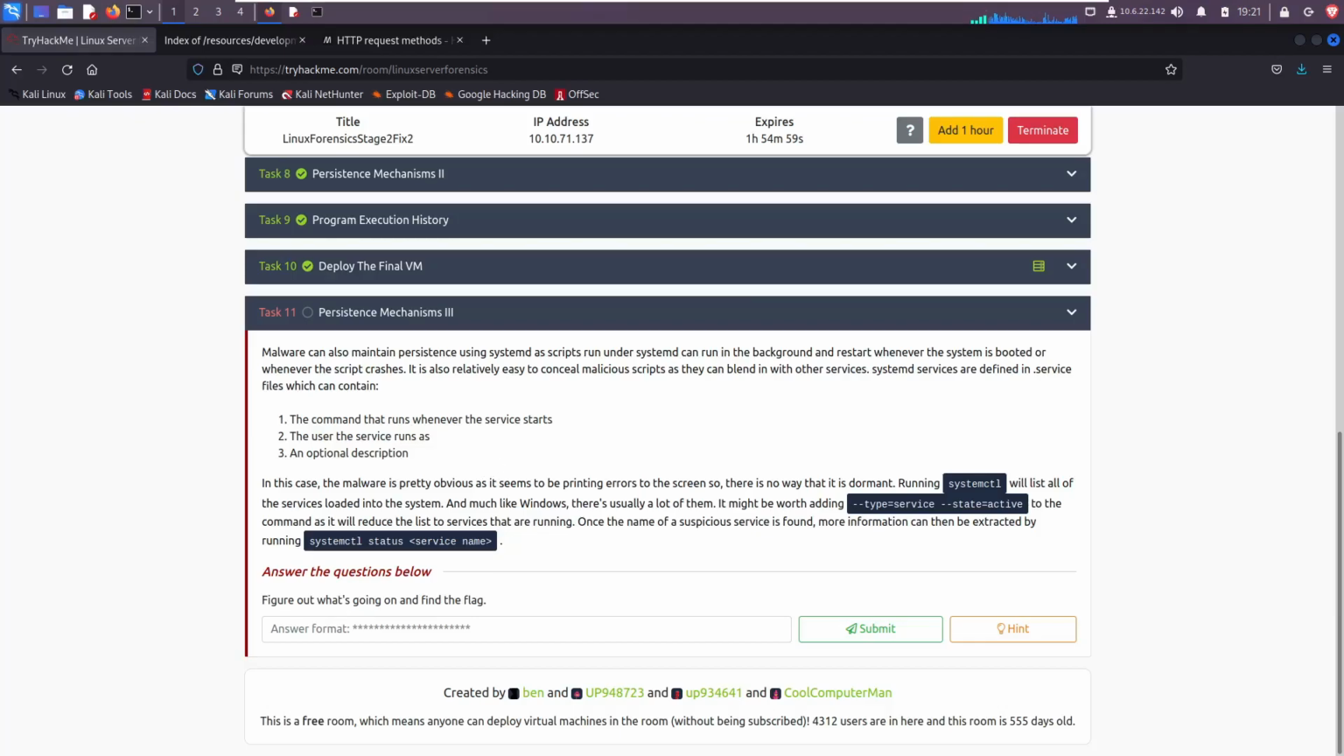In this case, the malware is pretty obvious as it seems to be printing errors to the screen. There's no way it is dormant. Running systemctl will list all of the services loaded, and much like Windows, there's usually a lot of them. It might be worth adding type equals service and state equals active to the command, so it'll reduce the number of running services.